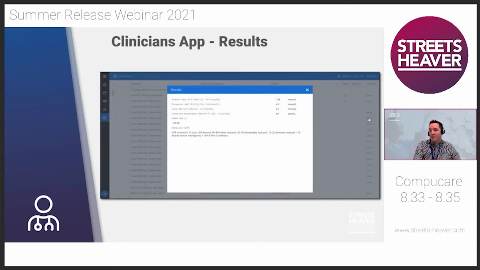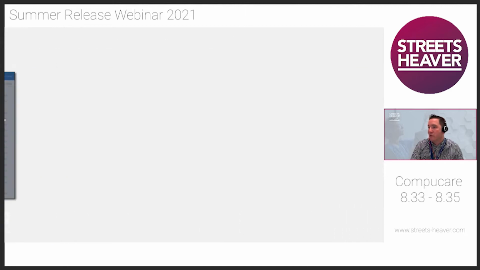So this is one part of a change that we've made, and we just wanted to say that, you know, if people upgrade their Clinicians app, this is something that's then available to them to start looking at. But later on in the demonstration, I'll go through the opposite side of this, where we've built some new notification functions to actually alert the clinician to the fact that there are results to log in and have a look at. So we'll just move on from this one.